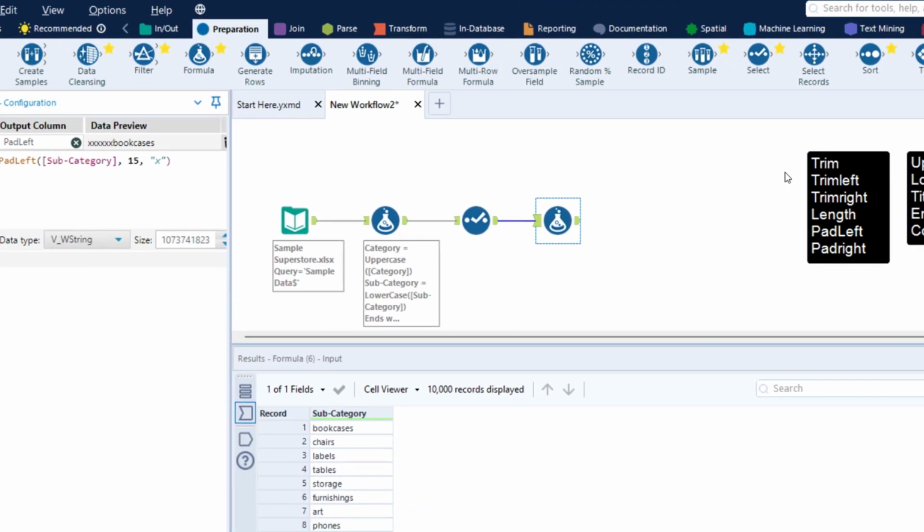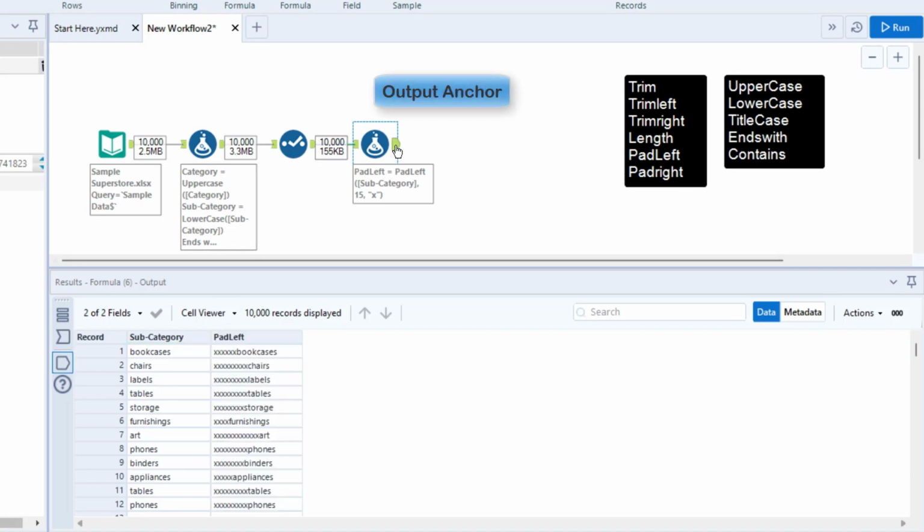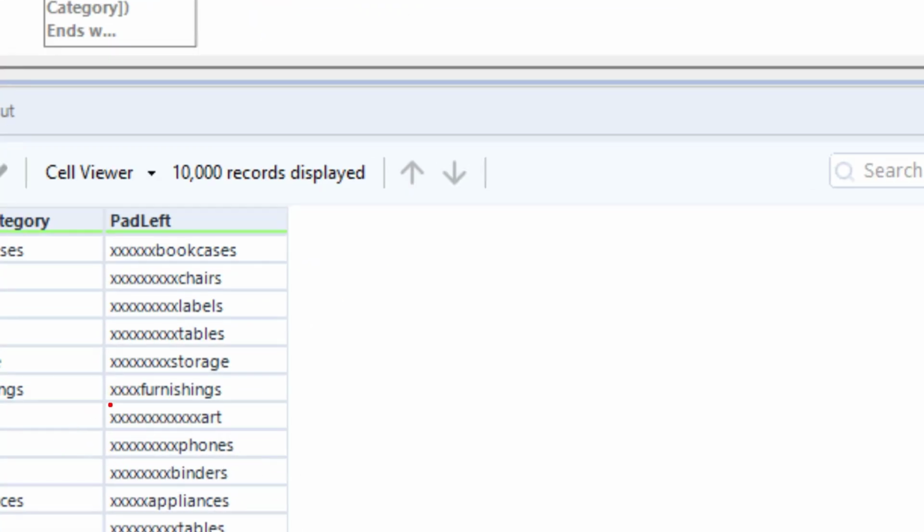So let's see the output when I click on the run button. Now when I click on the output anchor, if you count the number of characters, everywhere it would be 15 characters. You see, anything you count is 15 characters. By the way, somewhere spacing is less, somewhere spacing is more, so don't compare that way. But if you count the number of characters, everywhere it would be 15.